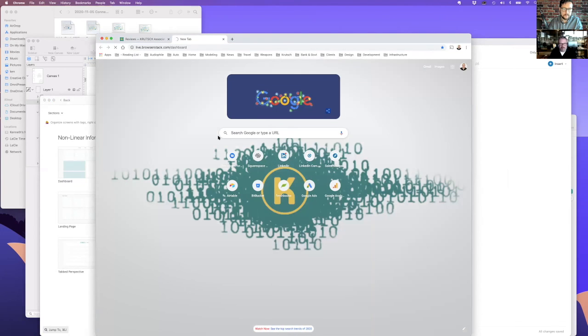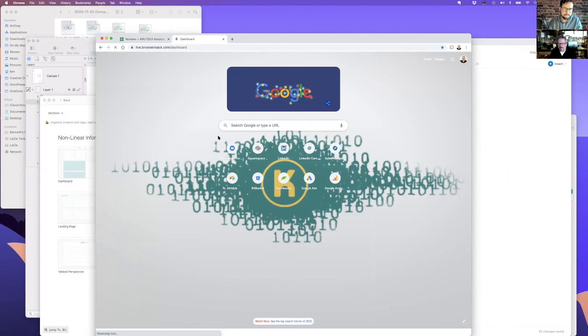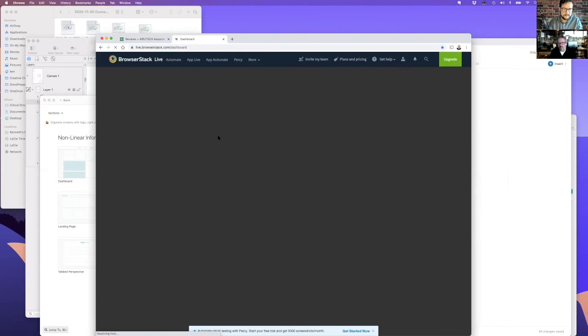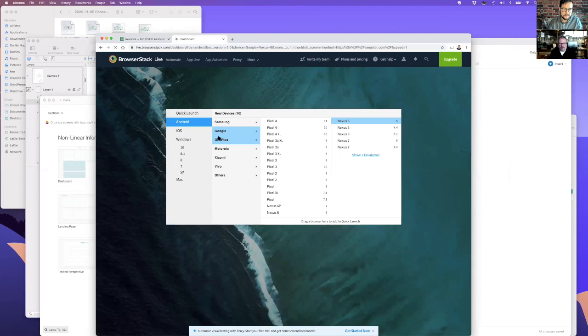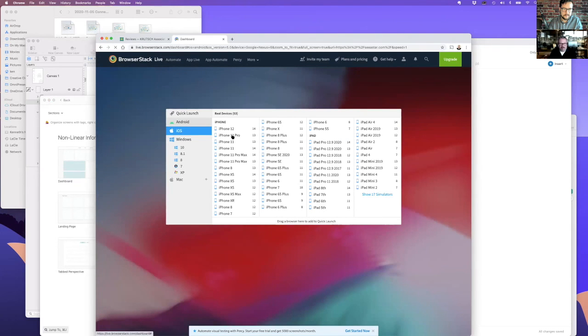So then we will fire up Browser Stack. You probably use that. And then we can emulate all the browsers. We can emulate all the devices. Android, like I can go in here and say, I want to test this with iOS, and I want to do it only on an iPhone 11 Pro.